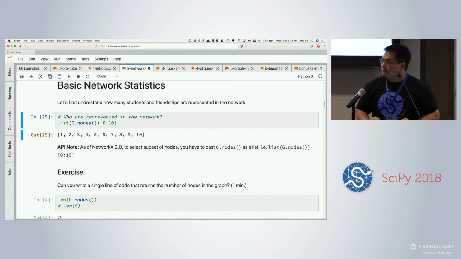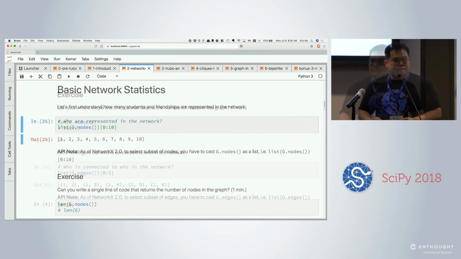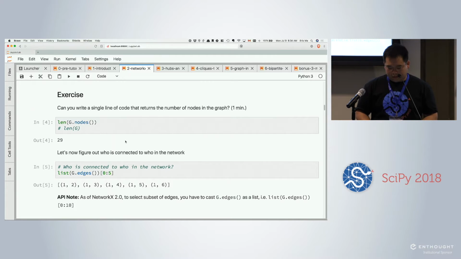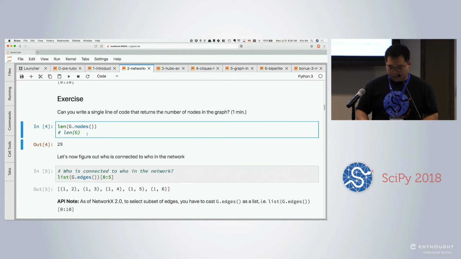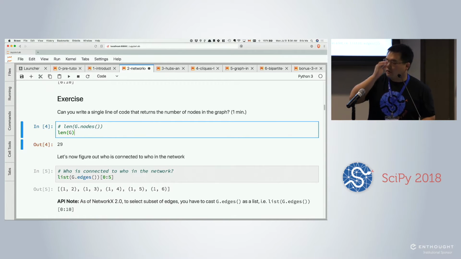Get the length of the graph. Get the number of nodes that are present inside this graph. Okay, I think we're there. So if you wrote len of g.nodes, that works. There's an alternative. This comes from the definition of the size of a graph, which is you can do len of g, which will give you the same answer as well.